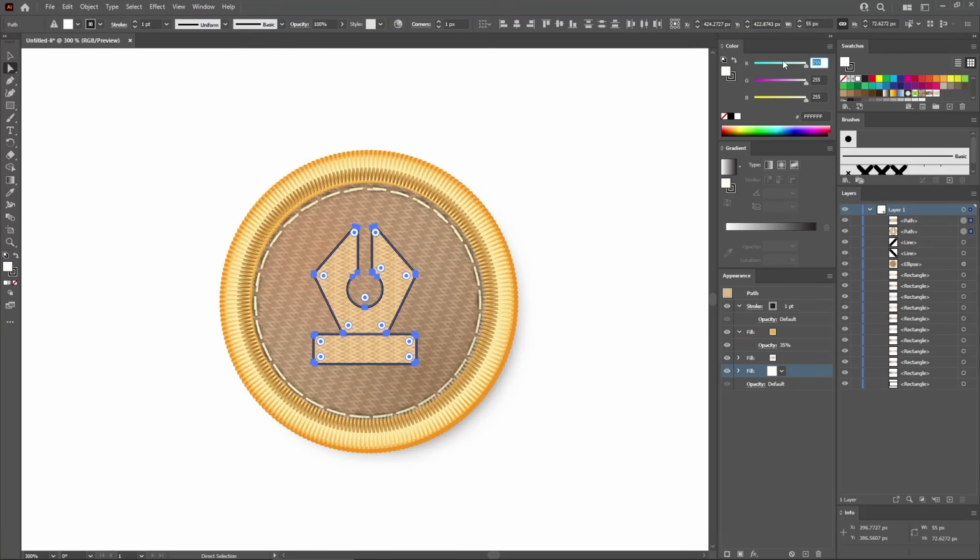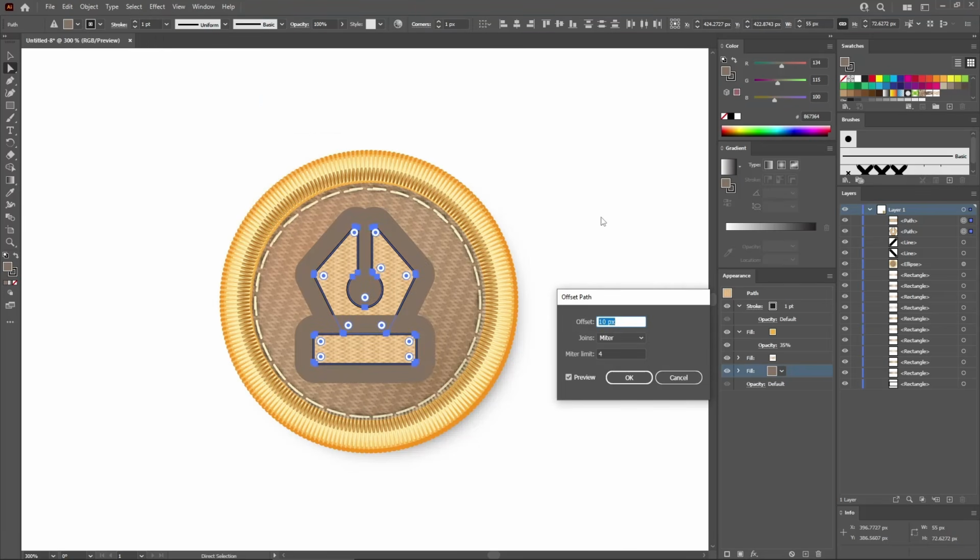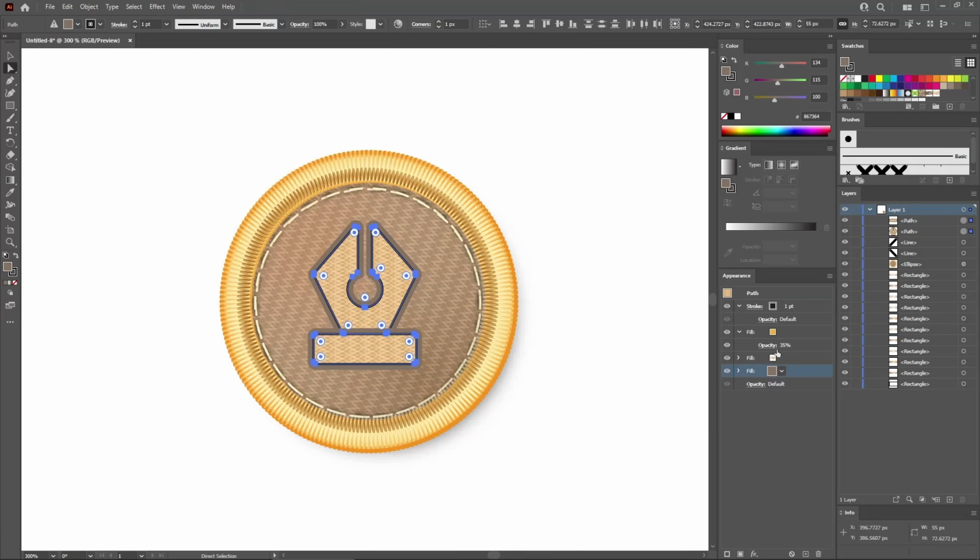For this one, set the color to 134, 115 and 100. Go to Effect, Path and Offset Path. Set the offset to 3 pixels and click OK. And then select the stroke.